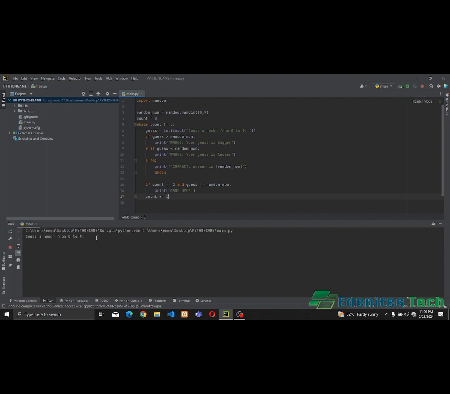So now I'm asked to guess the number. Let me guess the number 1. Let's say your number is lesser. So let me try 4. They say my number is still lesser. Let me try 7. The correct answer is 7.